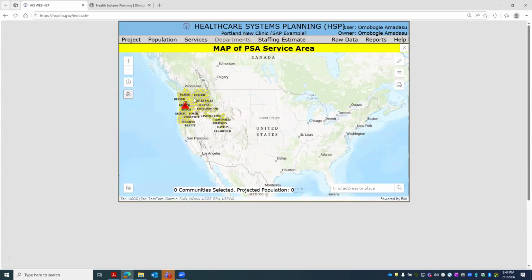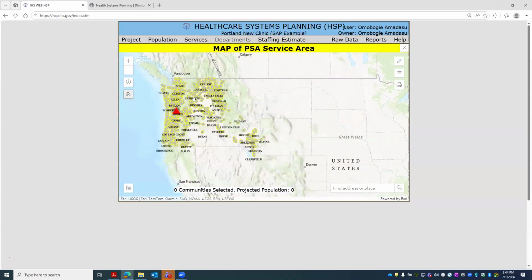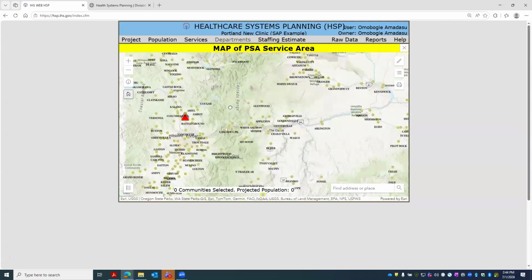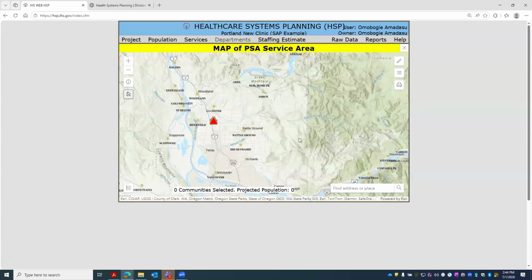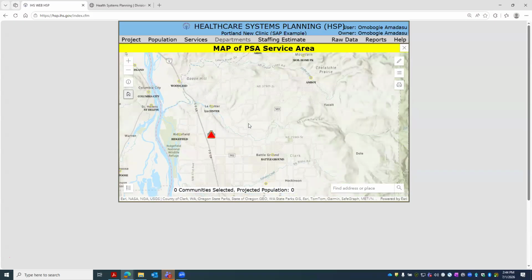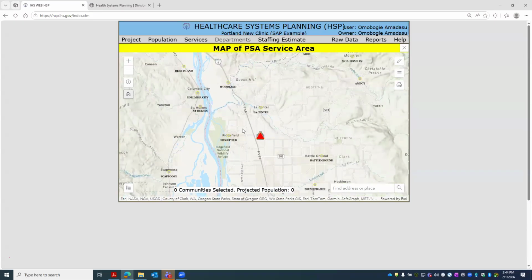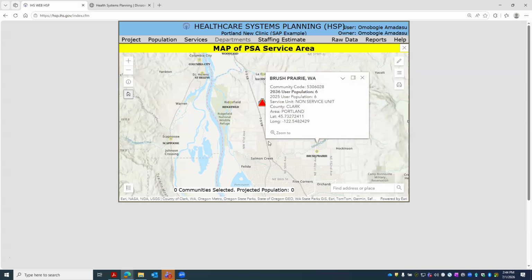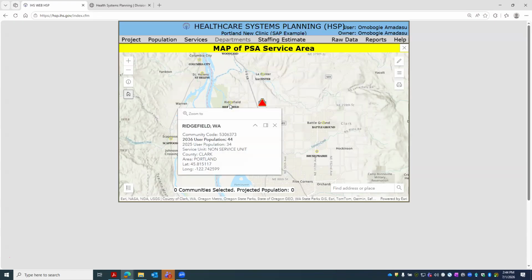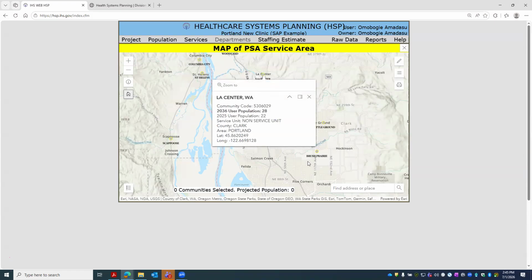When we edit in map view, we can see all the communities. Every single gray dot is a user pop community. That is how we can figure out, okay, here's our healthcare facility. This is where we plan to build it, and we can see these are the folks who are going to come to our facility. We got 34 folks here, 6 folks there, 28 folks there.